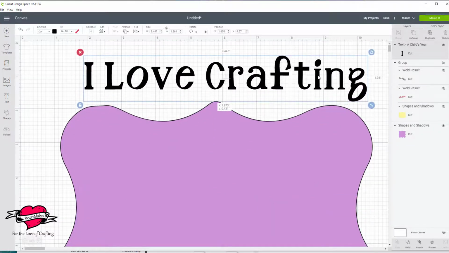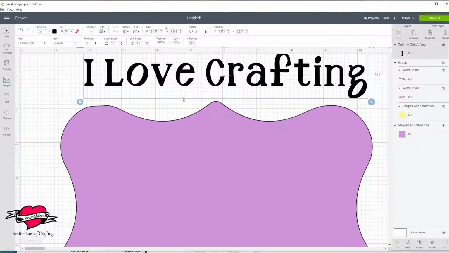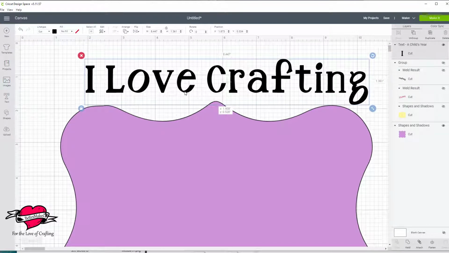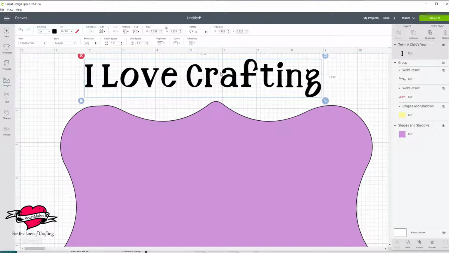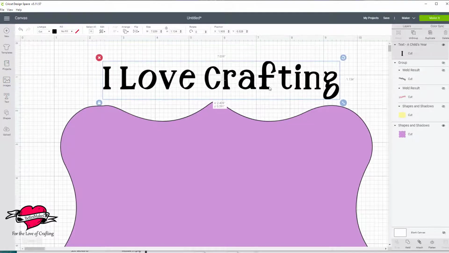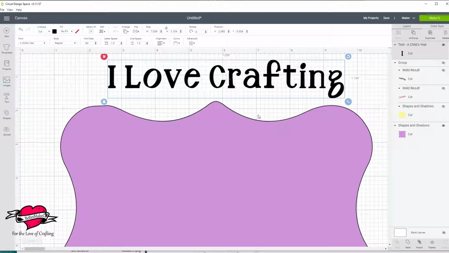Let's bring it up to the top. And the font's not too bad. It's a little bit big for what we want. So let's take a look at it. It is font size 72. Let's try a 60. That's much better. We want crafting to fit in the well over here and the I love over here. So we want two dips.